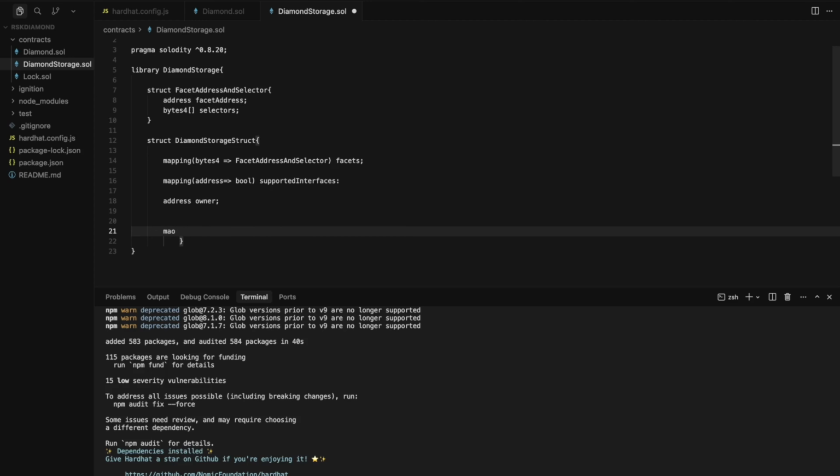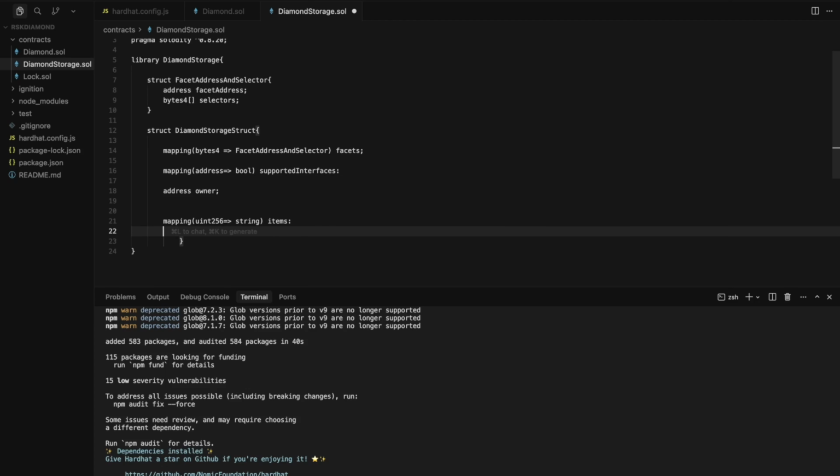So for which we will be writing a mapping of uint256 to string with items, like item ID, which refers to the item name or metadata. Then we will be writing the mapping from uint256 to uint256 with prices as the value.